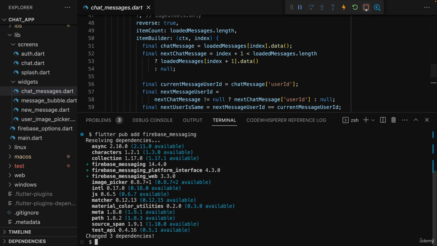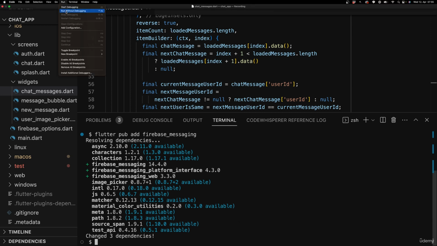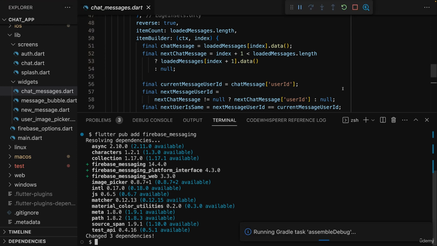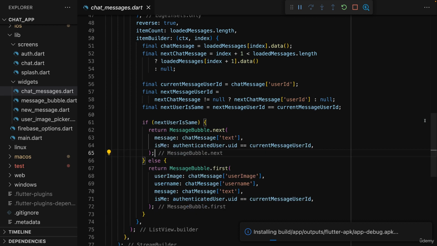And with that done, I will shut down the running app process and restart it from scratch to make sure that everything works correctly there. And we should therefore now be ready to also add some code to our application that allows us to receive push notifications.